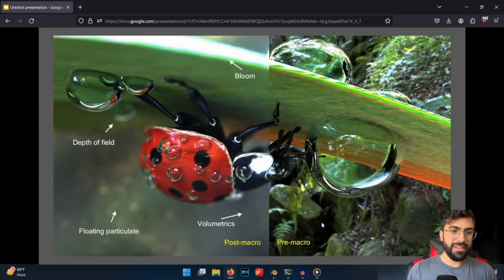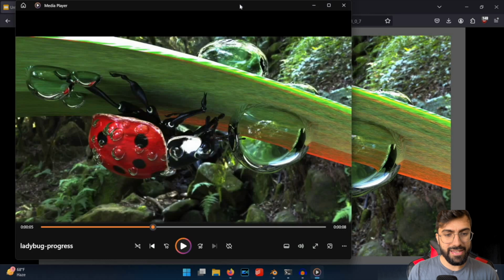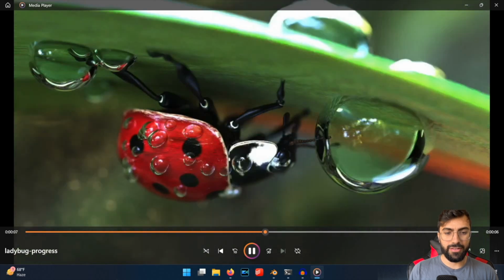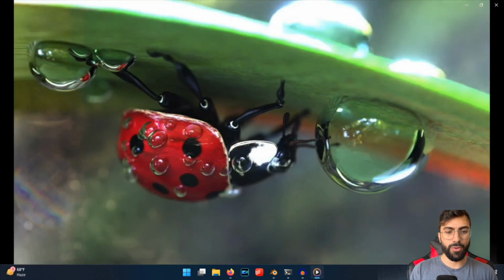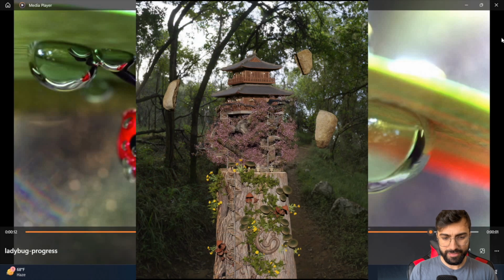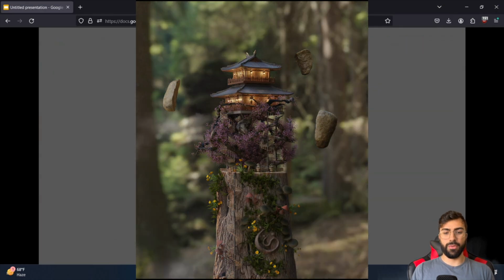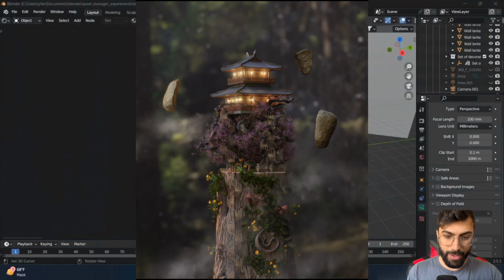So I actually used these techniques fairly recently in an artwork where I was experimenting with macro photography techniques, and a lot of the stuff that I used there, things like bloom and depth of field and floating particulate and volumetrics, I'm going to apply here as well. And this is a little animation that I made showing the render go from the start to the finish. And you can see how these additions sort of make it look more realistic and more interesting and artistic. And we're going to be doing something very similar today, but with this artwork. So let's get right into it.